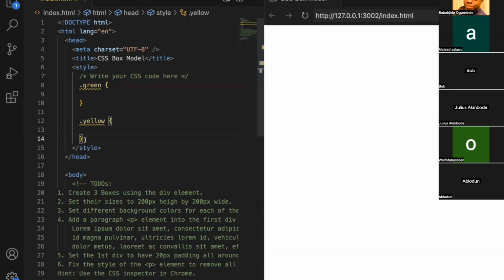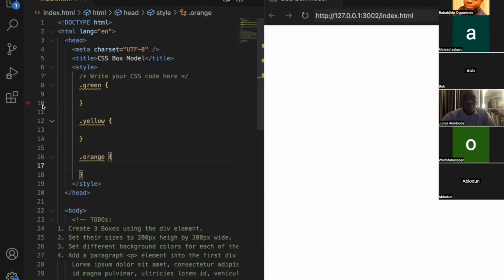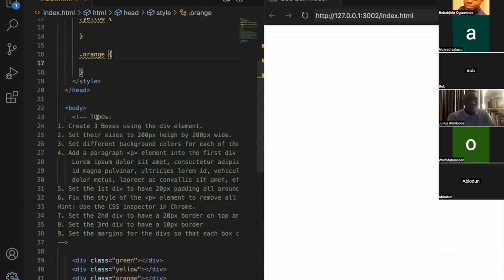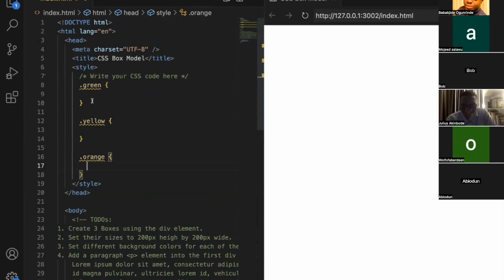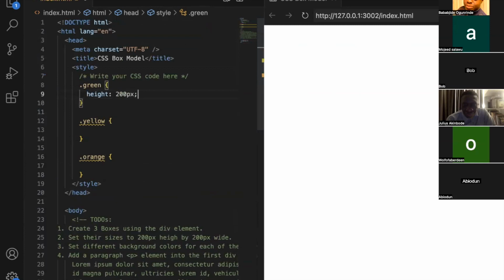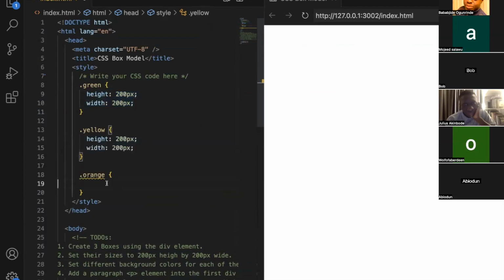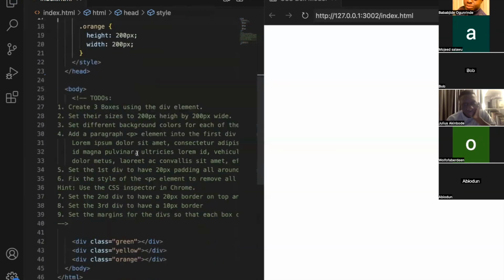So the second one is yellow, and the third one is orange. So I have these 3 things here. Now the second question says set their sizes to 200 pixels height by 200 pixels wide. So I'm going to set sizes. Height 200 pixels, and I'm going to set width to 200 pixels. So I'll copy that for the 3 of them, since they all have the same sizes initially.